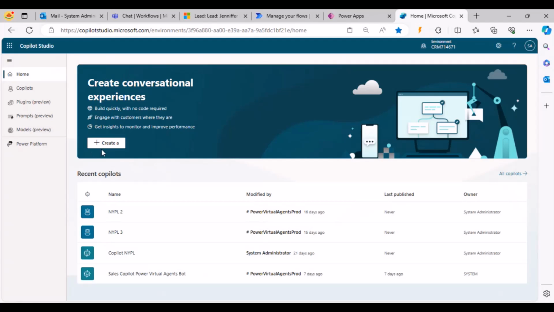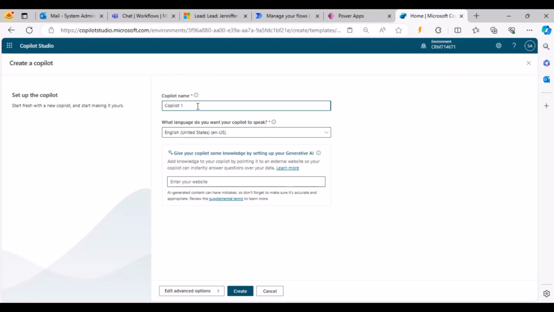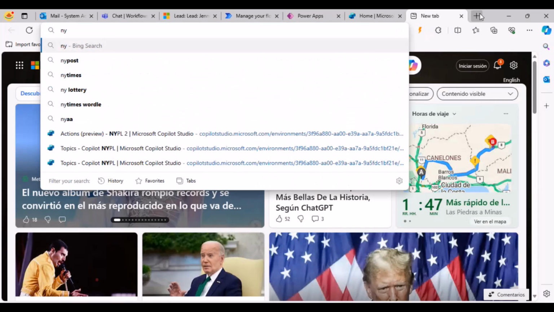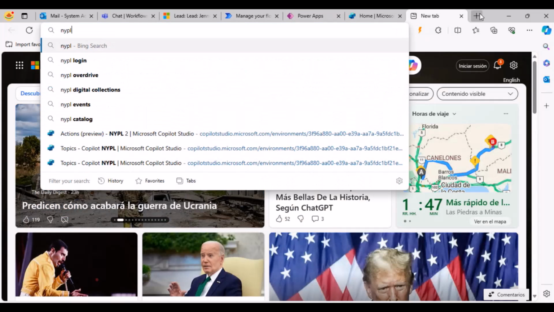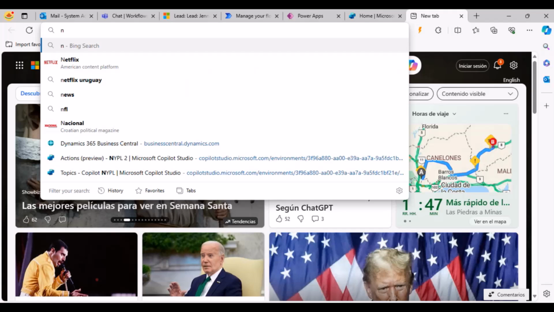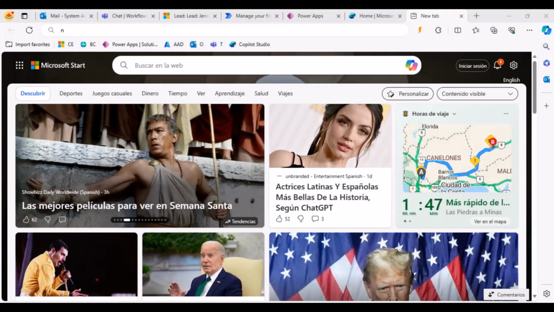as a quick start is creating a new copilot from here. Okay. And in this case, for instance, I'm going to create a copilot for the New York Public Library. I recently went to the New York Public Library. Let me check the address. I think it's NYPL.